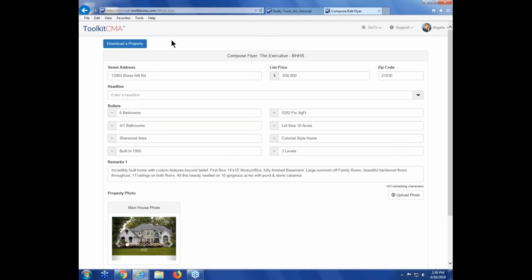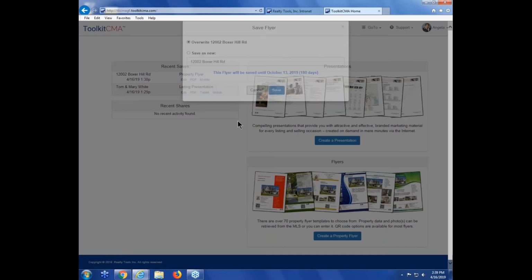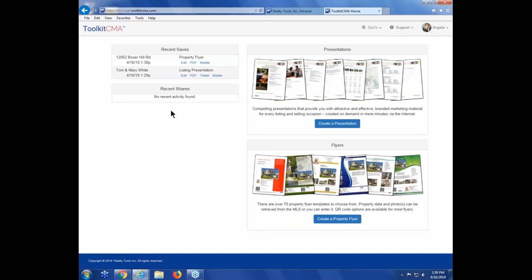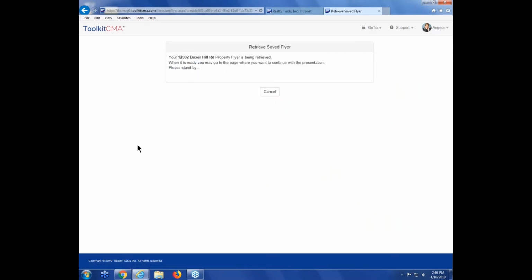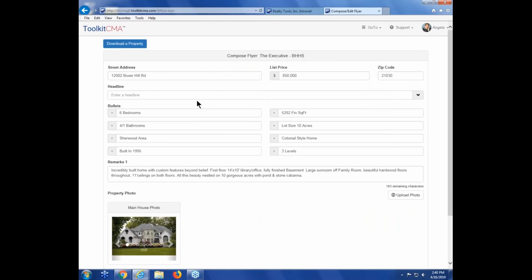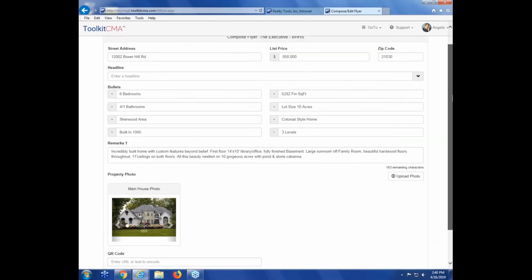And if we were to leave the program and come back at a later time and we needed to make edits to our flyer, then similar to the presentations, we'll see that our flyer is now listed in the recent saves on the home screen. And we can view the PDF from here, or we can also edit the flyer from here by clicking on the Edit button. And that will again automatically take us right back to the Compose Flyer screen, and we can make any changes as necessary again.